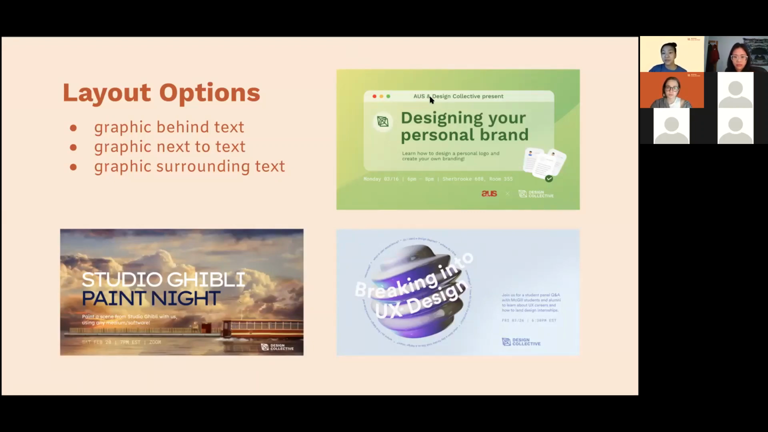And then finally, we have the graphic surrounding your text or a part of your text itself. And again, these are just rules of thumb. Of course, you can have layouts that don't follow this at all, but these are the more common ones that we find ourselves using when we're making event graphics.